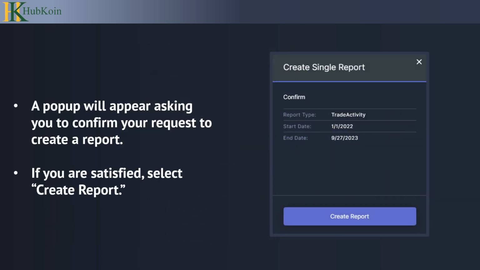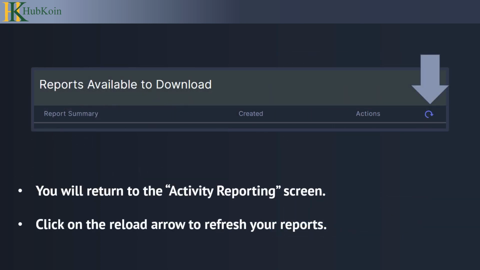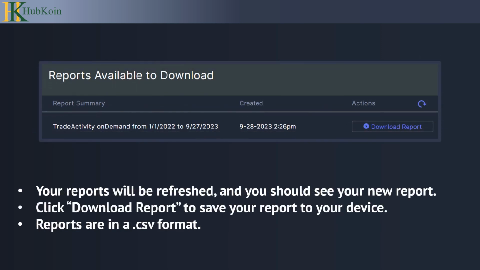A pop-up will appear asking you to confirm your request to create a report. If you are satisfied, select Create Report. You will return to the Activity Reporting screen. Click on the Reload arrow to refresh your reports. Your reports will be refreshed, and you should see your new report.